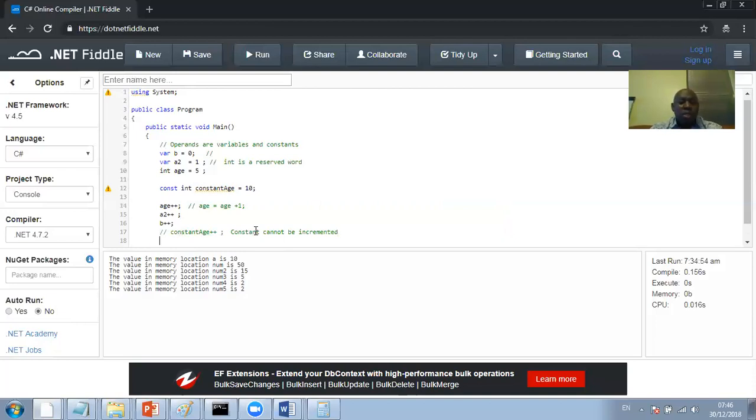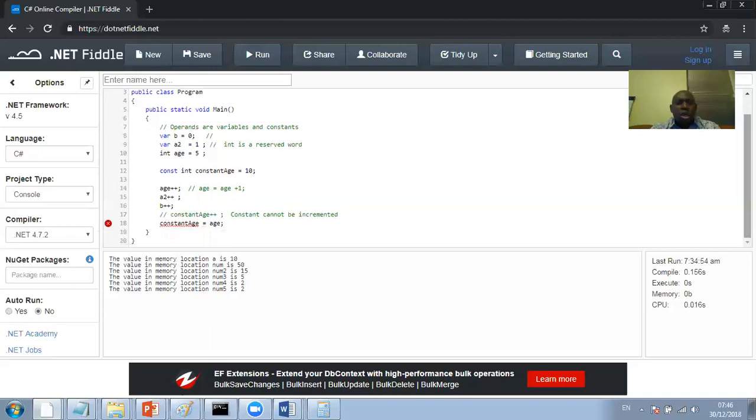And then you can also try to assign a value to it. So constant age equals age. You cannot do this. Let's see what it tells us: the left-hand side of an assignment must be a variable, property, or indexer. So you cannot use a constant as the left-hand side of an assignment statement, which means you cannot assign a value to a memory that you have already declared as constant.